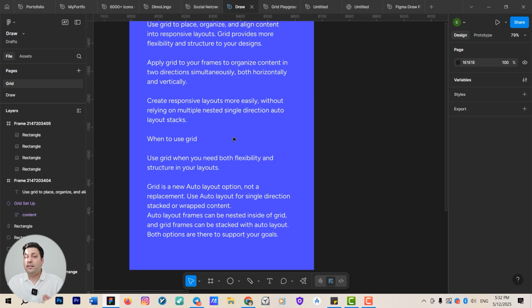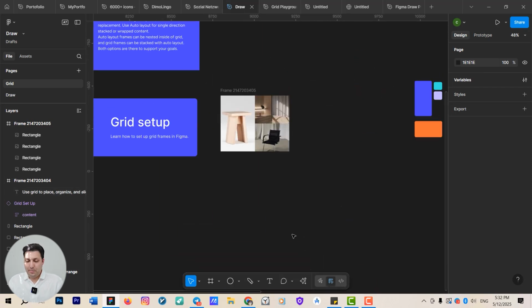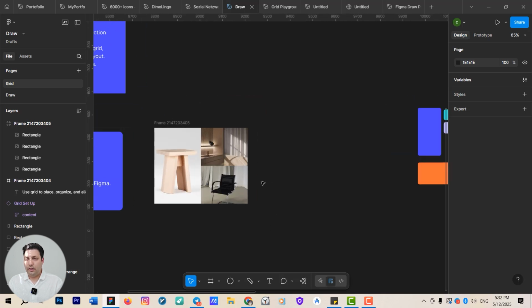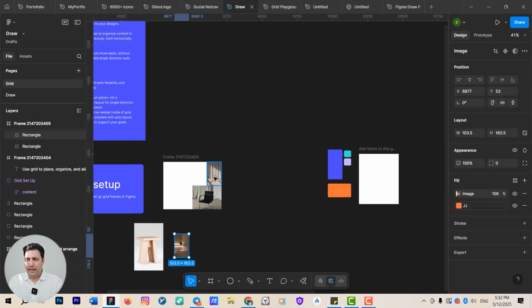Yeah? And when to use grids? Use Grid when you need both flexibility and a structure in your layouts. So, Grid is a new auto layout. That is important, not a replacement. So, let's go and see how we can use it. So, imagine I have a frame here, guys. Let me bring these photos out of that. Yeah.